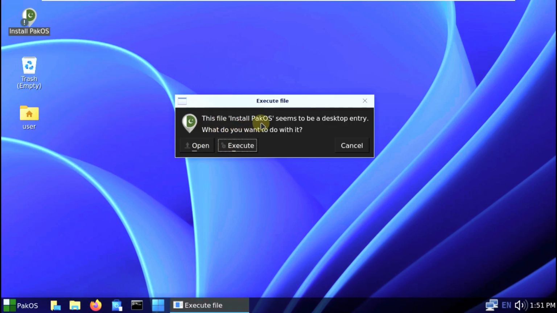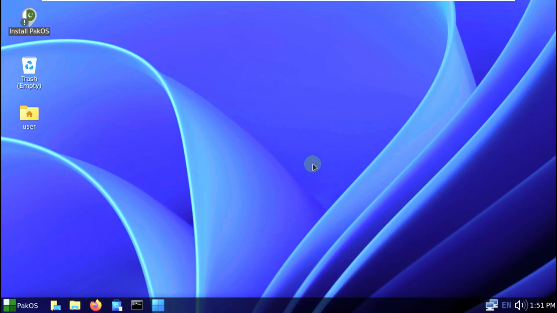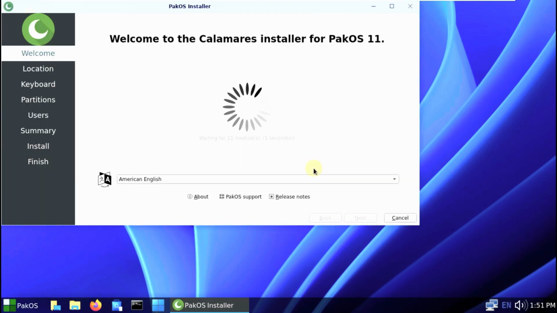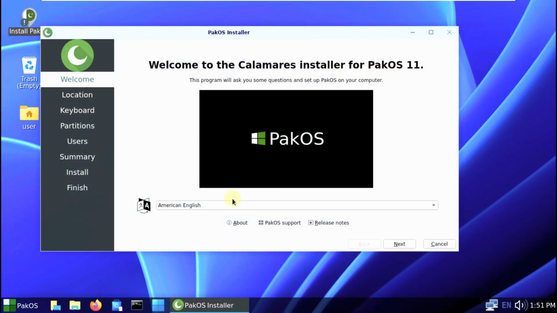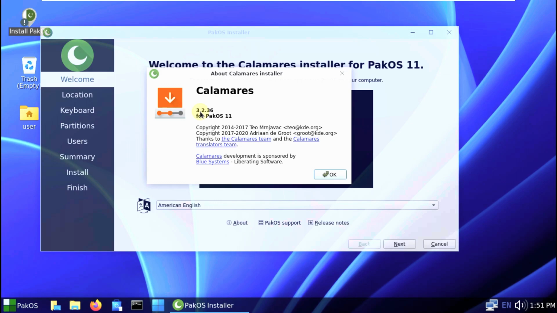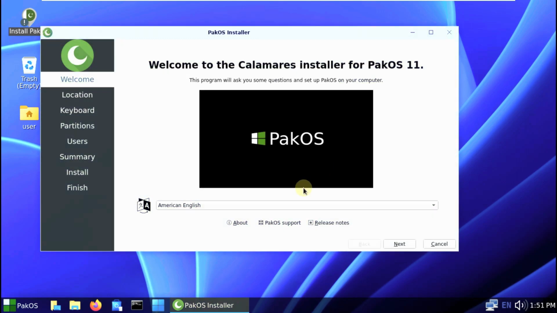And the file Install PakOS seems to be a desktop entry. What would you want to do with it? Let's execute it. Again, it's going to take a few seconds, I guess. And here is our installer, which is a Calamares installer for PakOS 11. Let's check the version, 3.2.36.